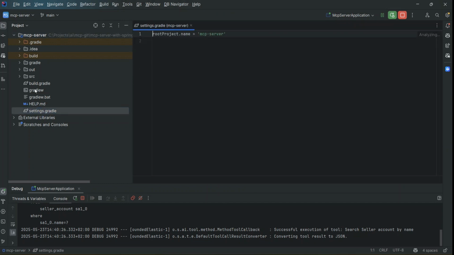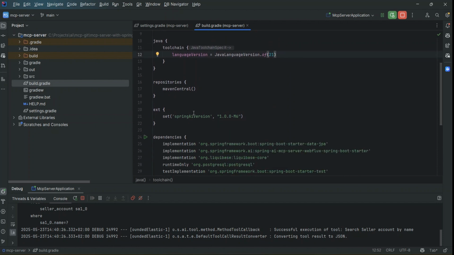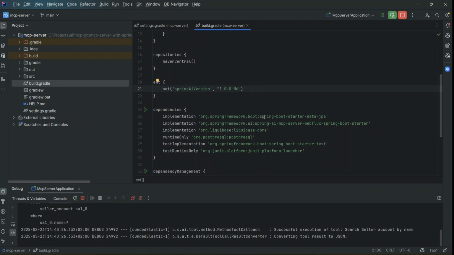First is build.gradle. So I'm using Spring 3.4.4 and Java 21, and this is the Spring AI version 1.0.0-M6. So latest is M7, but again I have done it a few days back, so I have used M6. And these are the dependencies: Spring Boot Starter JPA, Spring AI MCP Server, WebFlux, Spring Boot Starter. So this is the dependency which makes the server an MCP server.